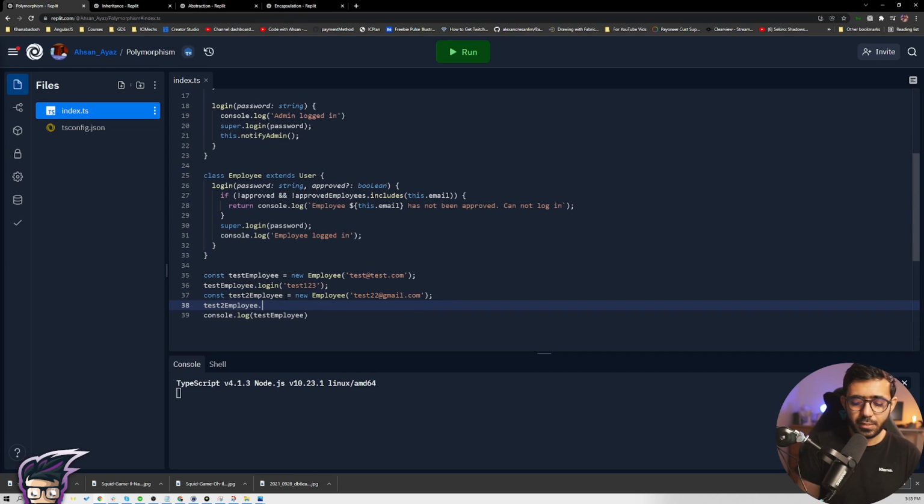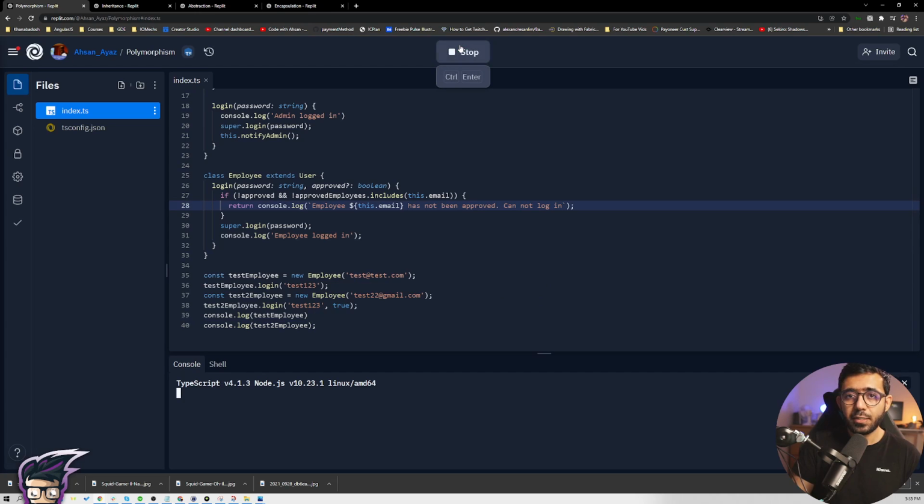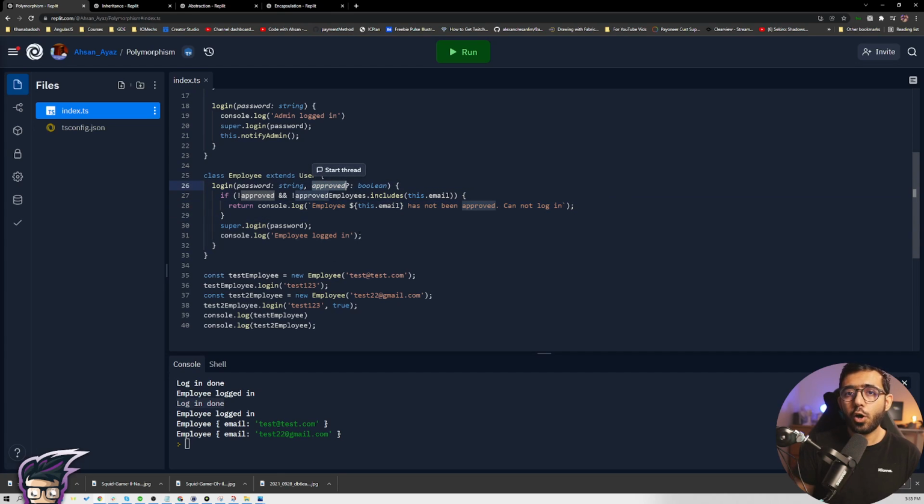So if I do this and then I say login and I say test123 as password and then I say approve true, let's see what happens. In this case, it should still allow me to log in with this test2employee. So if I do console.log test2employee, that should also log in. If I just run this, let's see what happens. Awesome. So now you can see that the first user was logged in and the second user was also logged in because of this approved optional parameter, which made this login essentially having two forms.